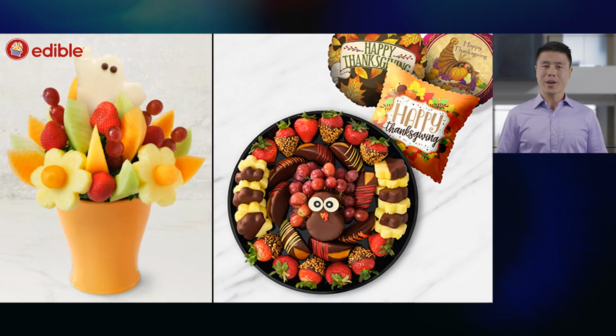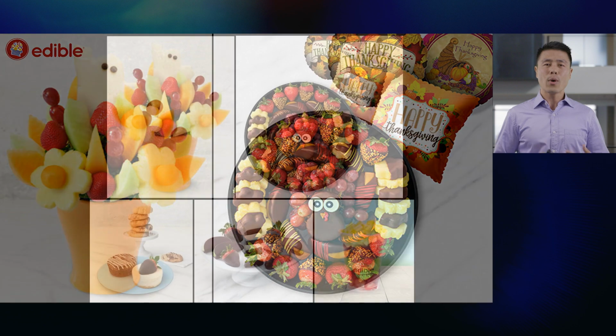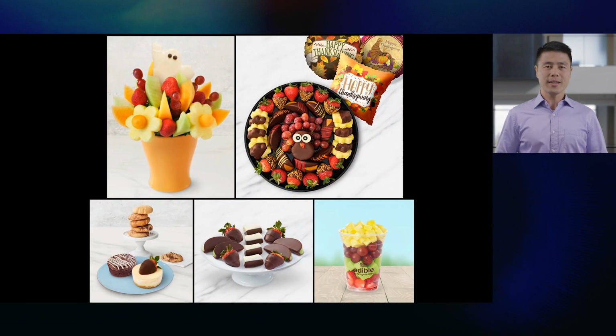I think of Edible when I want to celebrate a moment or connect with a loved one. They've been helping people do that for more than 20 years. Now, what Edible wanted to do was to expand its business strategy. It wants to move from occasion-based gifting to making every day a reason to celebrate, like a brownie when you finish that work assignment or a healthy cup of fruit for an afternoon snack.